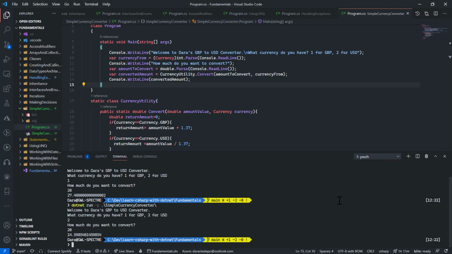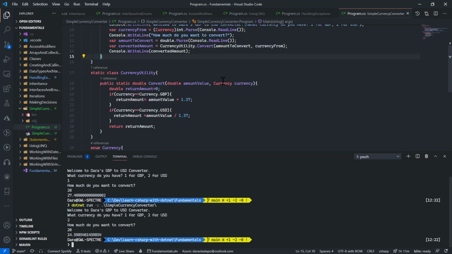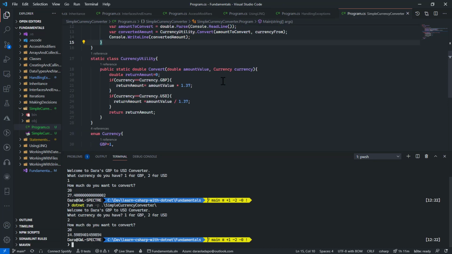So that's a little bit of simple currency converter using some of the knowledge we have gained so far. In the next video, I will talk about the further things you can do with learning C#, the things you can achieve with it. See you in that video.